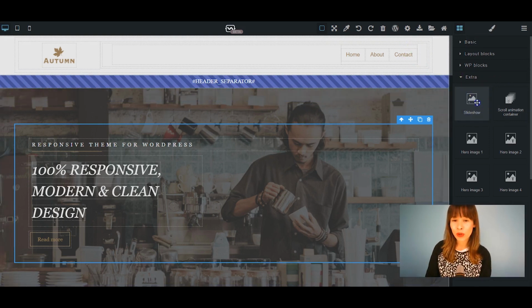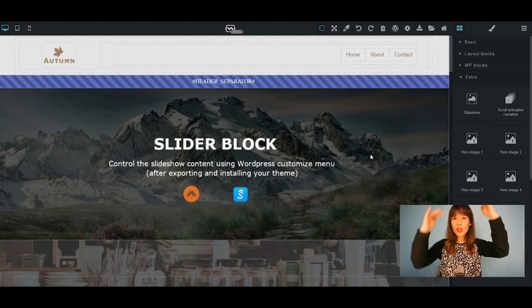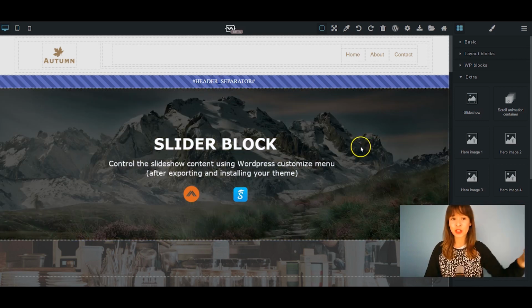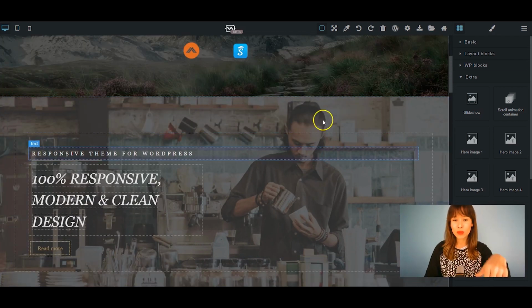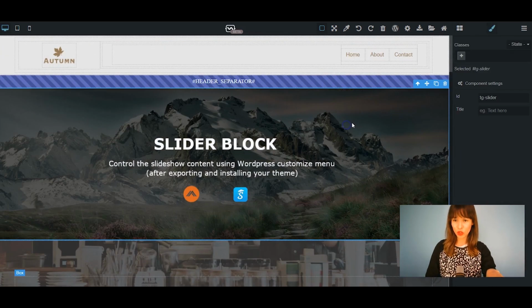And next, we're going to find the slideshow block, which is here in Extra. This is the block that we're just going to drag here under the header separator, under the menu. That's because I want the slideshow exactly under the navigation. Okay, so I've just moved this hero image down. I'm just going to leave it there. So basically in Themes Generator, this is what you're going to do.